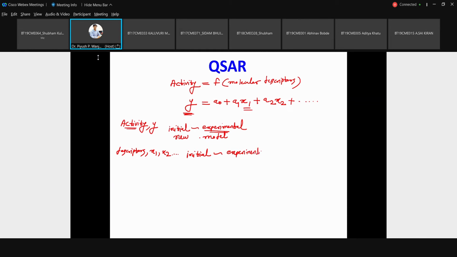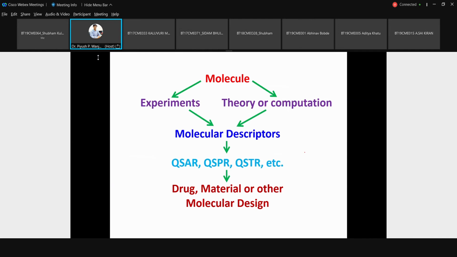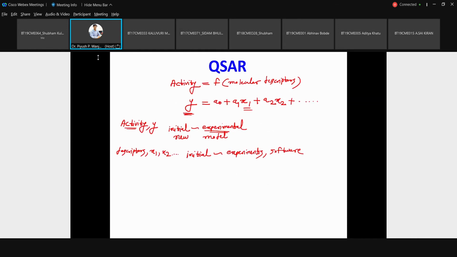But suppose you don't know the values of descriptors from the experiment. By knowing the structure of the compound on which you have done the experimental study, you can also use chemical informatics software to do this. This is what I mentioned in this particular slide: you have the molecule, and you can predict the molecular descriptors experimentally, or using theory or computational studies, so that you can do the QSAR study. Okay. So this is okay, and X1, X2 you can also do.